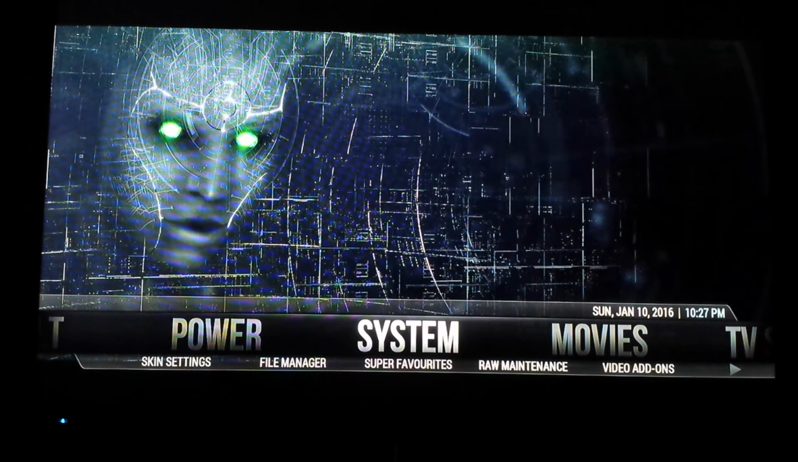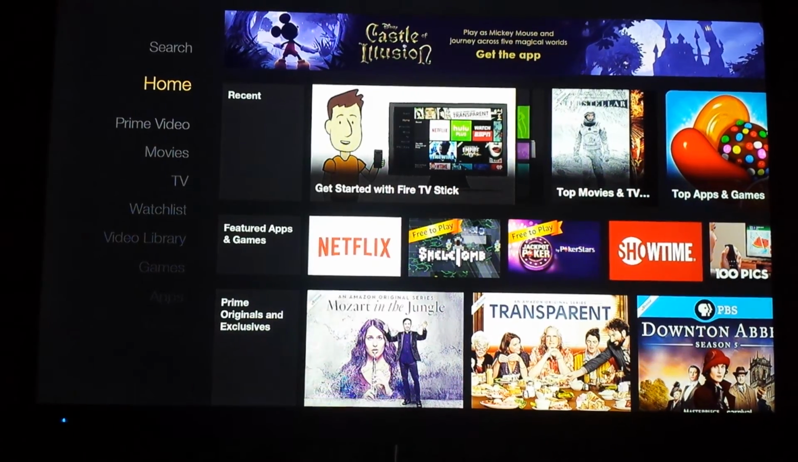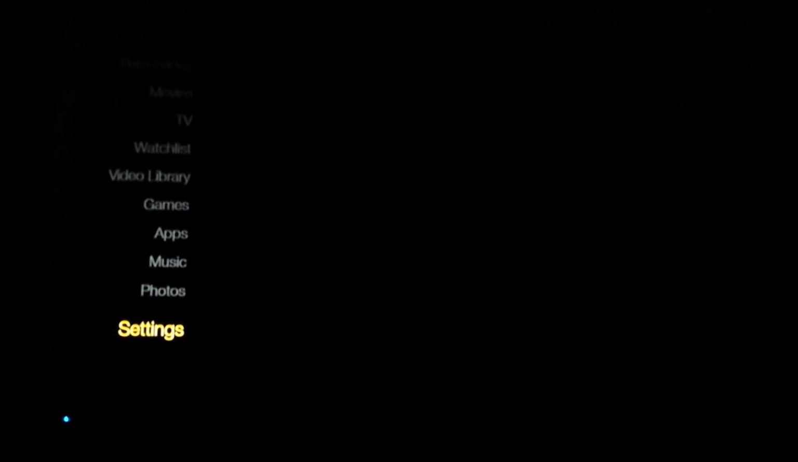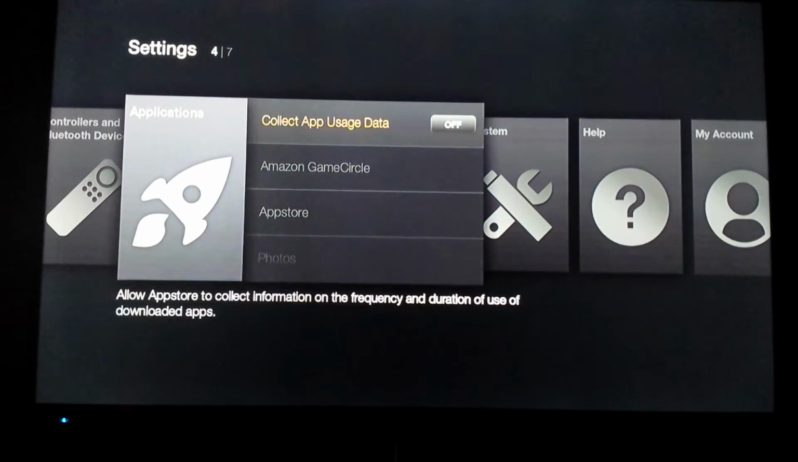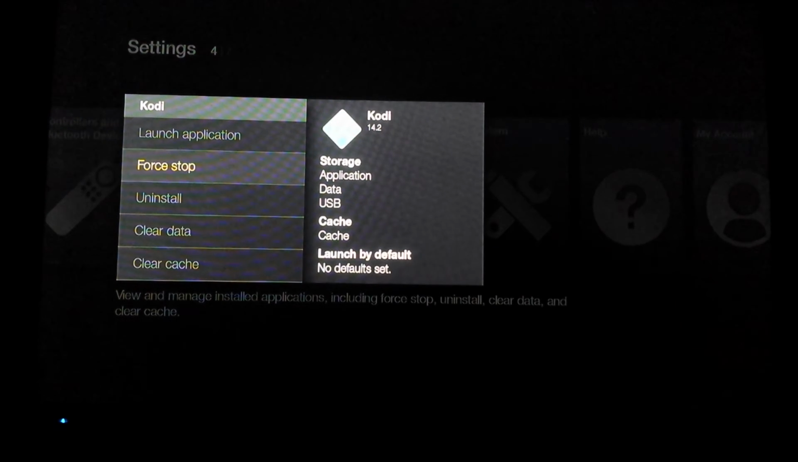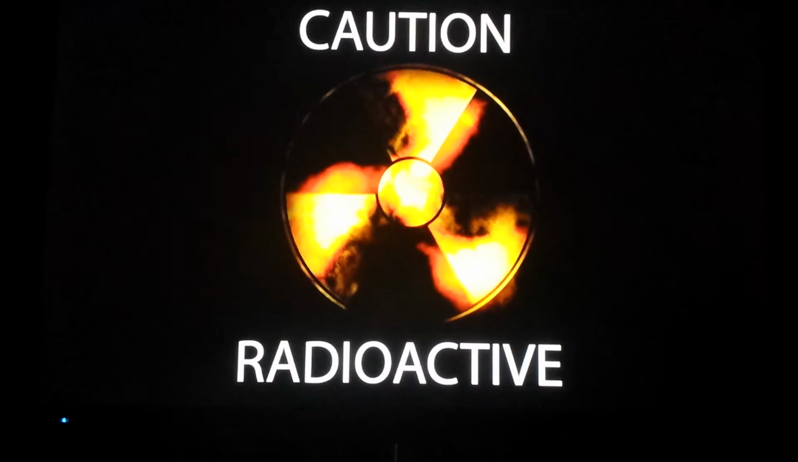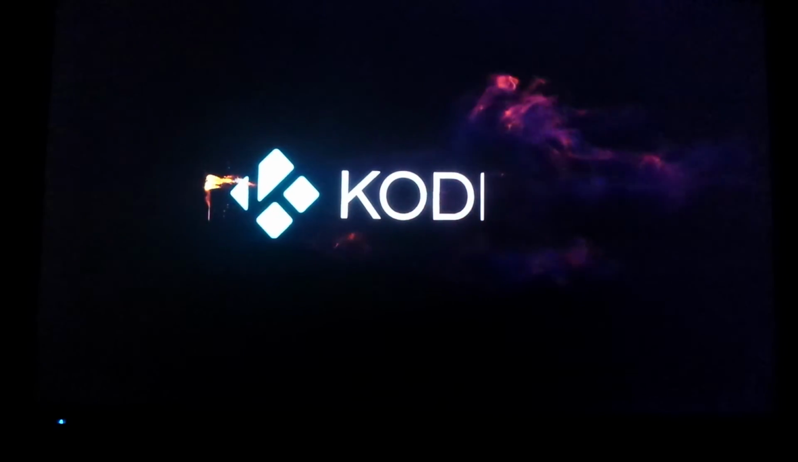Now, if for some reason your system starts acting slow and it freezes or something like that, how you fix that problem is on your Fire TV remote, you click the home button. And what that will do, it'll bring you to the Amazon Fire TV Stick homepage. And what you can do is scroll all the way down to the settings, scroll over to applications, scroll down to manage installed applications, over to Kodi, and then you go to force stop. And what that will do is it'll force stop the application, and it will basically just kind of reset the application for you. And then what you can do is relaunch the application. And it will get you into the application again.